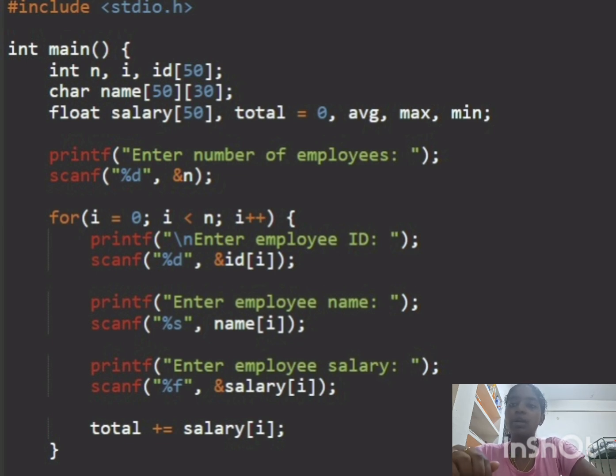Inside the loop, the program asks the user to enter the employee's ID. The entered ID is read and stored in id[i]. Then the program asks for the employee's name. Using scanf, I stored the name into the array name[i]. Next, the program asks for the employee's salary. The salary is stored in salary[i]. Each time a salary is entered, it's added to the variable total to calculate the total sum of all salaries.